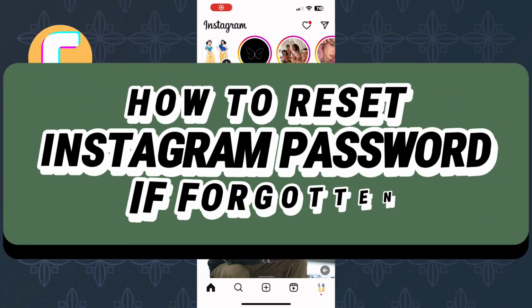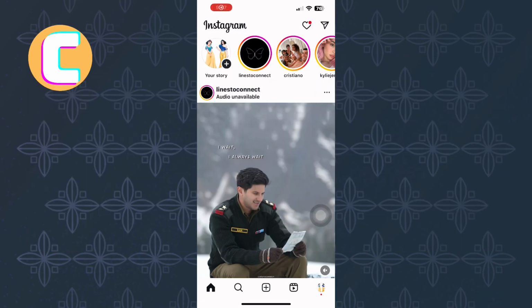How to reset Instagram password if forgotten. In this tutorial, I will show you step by step how to reset Instagram password if forgotten. The first step is to open or launch the Instagram mobile application just like you can see here.